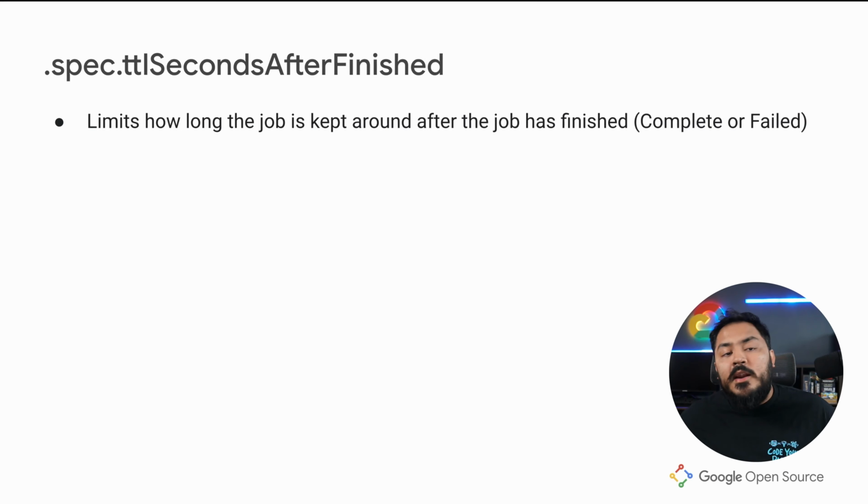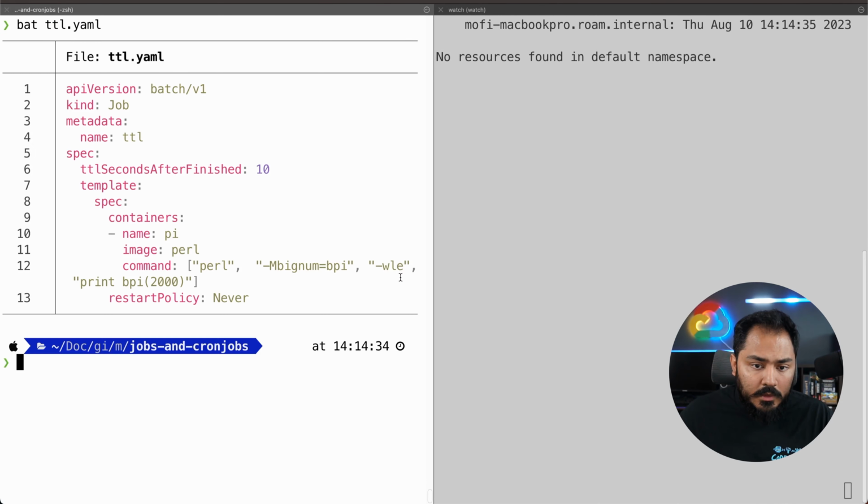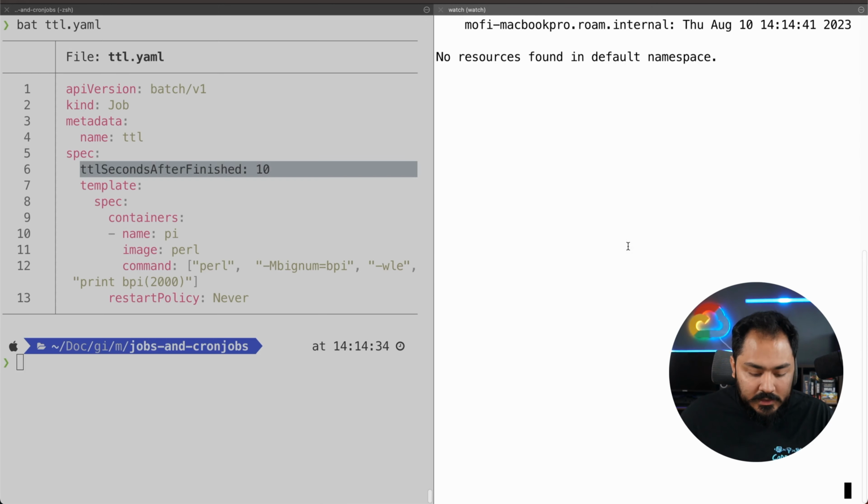The next field we're going to learn about is ttlSecondsAfterFinished. This value limits how long a job is kept around after the job has finished. By default, a job is kept until it's manually deleted. With this field, you can clean up the job after a certain amount of time. Let's look at an example. So we have the same exact example, but here we clean up the job after 10 seconds have passed.